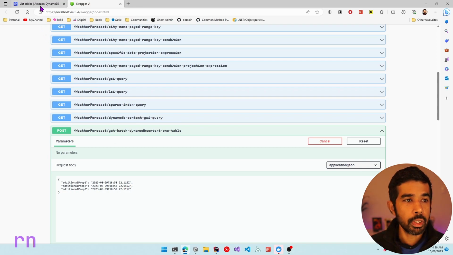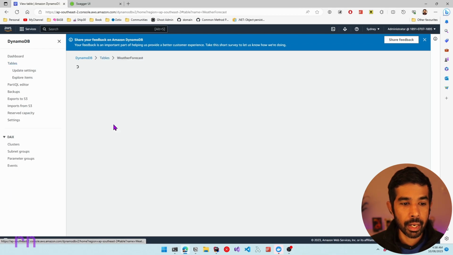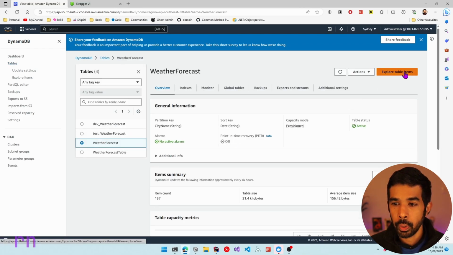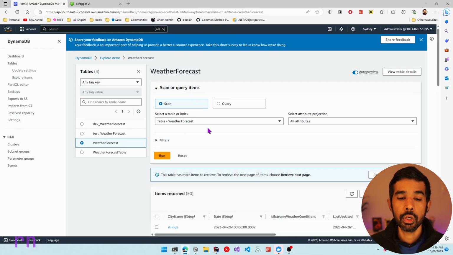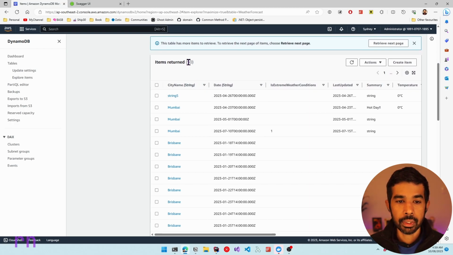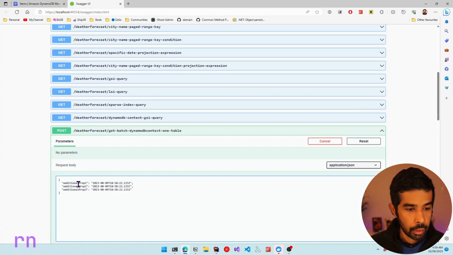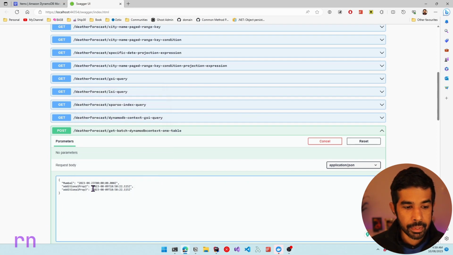So let's switch over to Amazon DynamoDB console, and let's go to the weather forecast table under DynamoDB. Now here we can go to explore table items and click run under the scan operation. So this is going to do a scan operation on the table and return the first records, which is returning the first 50 records. So let's copy this date and let's say Mumbai, and let's come back to Swagger and let's pass in the city name and the date that we just copied. So I'm using Windows V to open the clipboard manager and paste that in here.